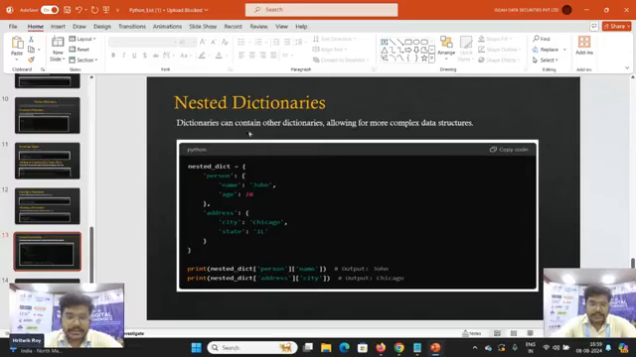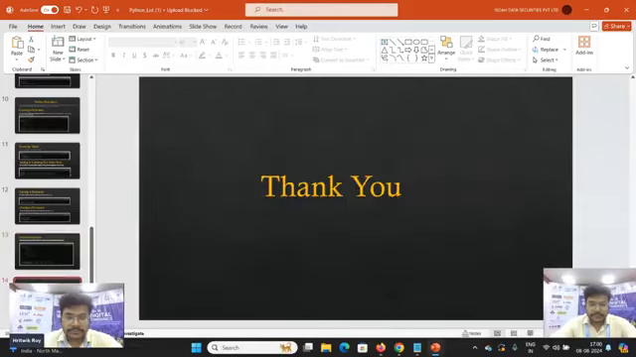Here the nested dictionary is first one dictionary. This is another dictionary that is a nested dictionary, and in a nested dictionary there are different keys, and in the different keys there are different values, right? This is address, and this is actually a key and value. Thank you.